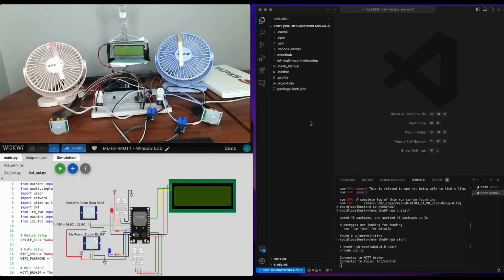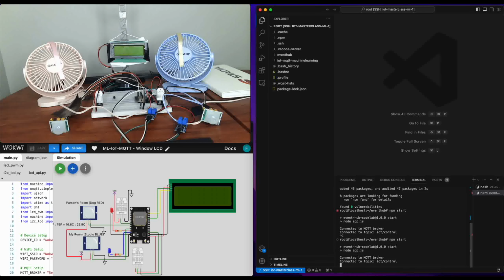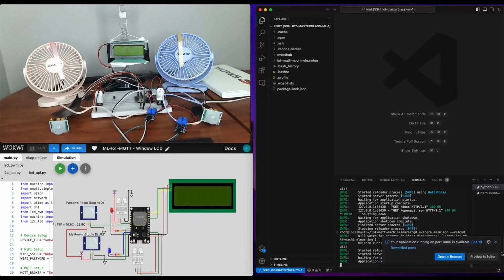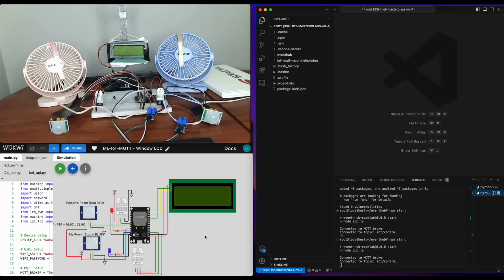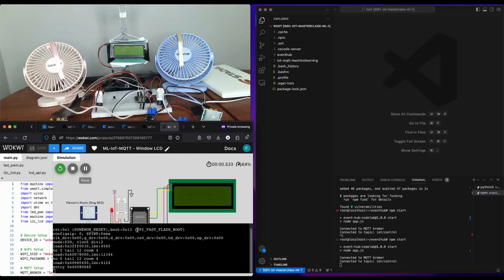Let's go ahead and run our application. So we can run our event hub, npm start. Our event hub is connected, so it says connected to topic IoT control, which is the control topic. And now let's run our API, uvicorn main:app --reload, and that should run our API right there. So now let's run our circuit and see what happens. So I'm gonna start with this one down here, right? The simulator, and I'm gonna run the simulator.